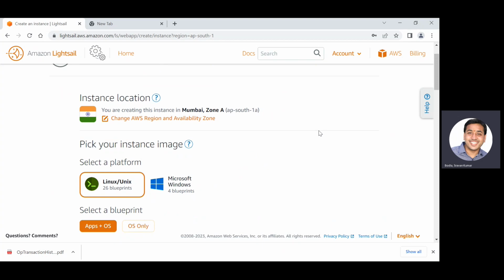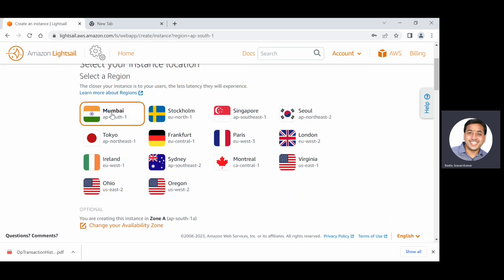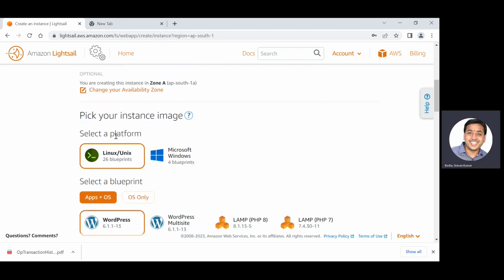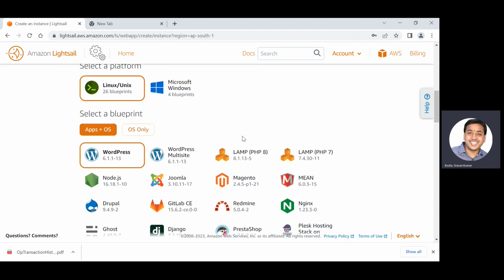The first step asks you to choose the instance location, which is where this Amazon LightSail application will be launched in the cloud. I'm working from India, and the nearest location for me is Mumbai, so I'm choosing Mumbai. If a user is working from Europe or the US, he'll choose the region accordingly. Then you can choose a platform, whether you need a Linux platform or a Windows platform. In this particular example, I'm showing the Linux one.